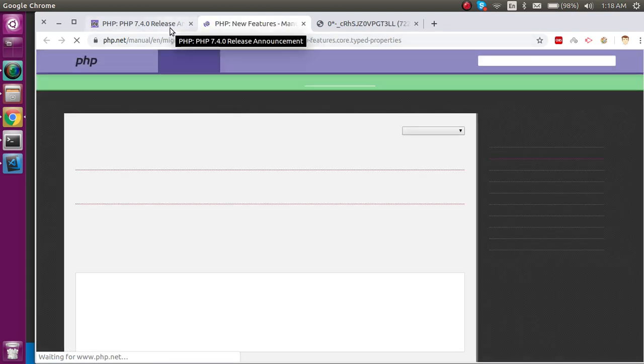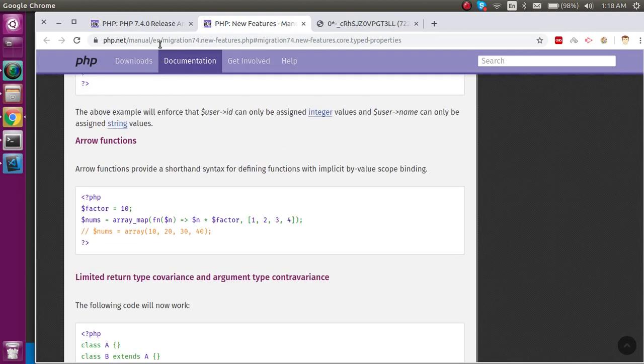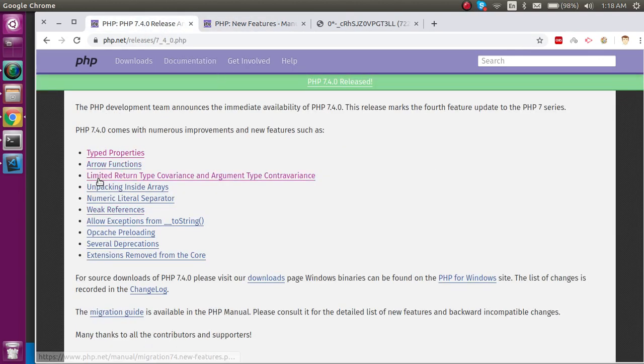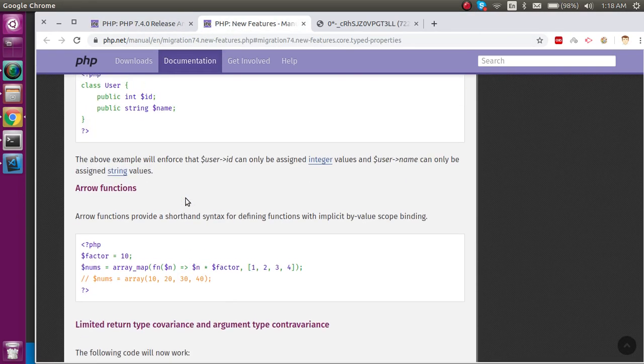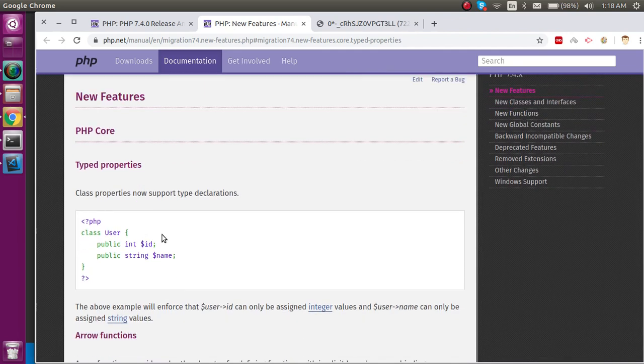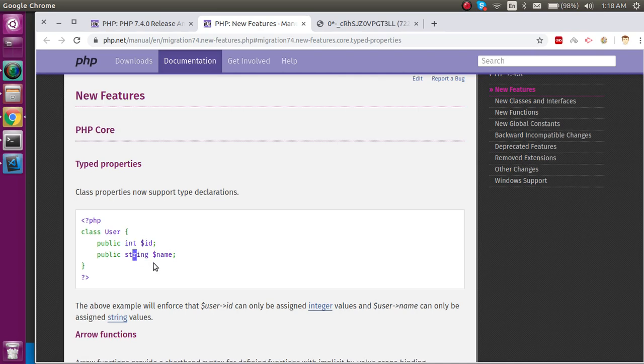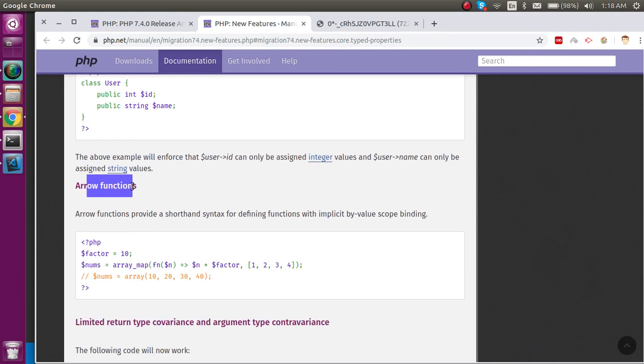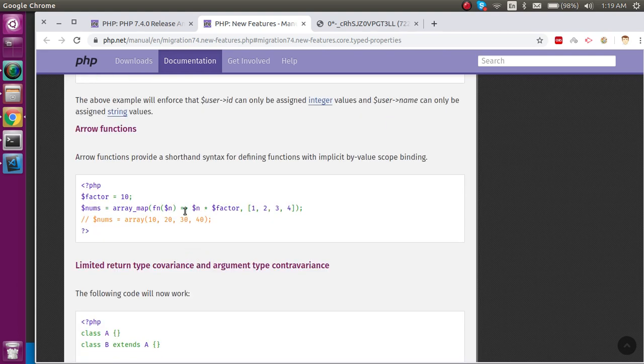Alright, so every feature is shown here. Arrow functions and limited type covariance, everything is present here. Alright, so let's see. The first thing is typed properties. Before that, PHP classes didn't support type declarations, but now in PHP classes we can use type declarations like integer, float, string, boolean and so on. Like JavaScript, PHP now also has arrow functions, and we can use an arrow function as an alternative to anonymous functions. Maybe this also modifies the scope of this in the classes of PHP. We will see it in detail in the next video.